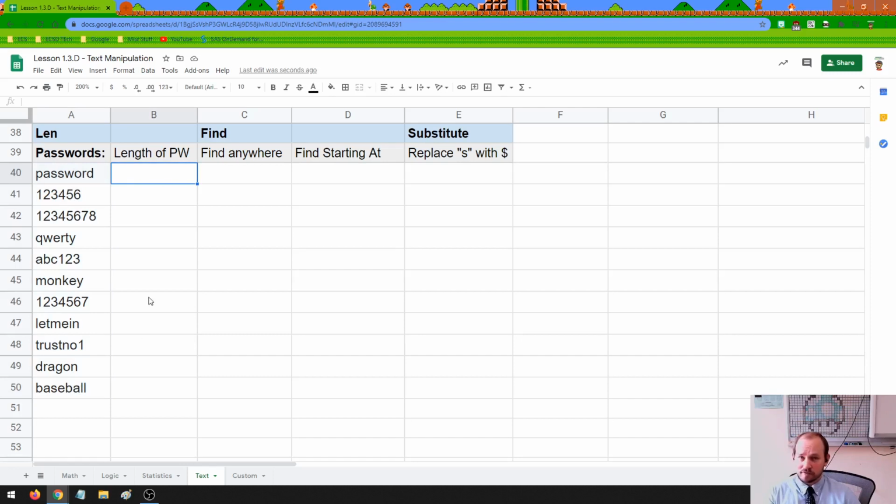We're going to find the length of the password. So we're going to say equals LEN, and look, it's right there. So length of a string, I'm going to click on that, and I'm going to click back on cell A40, because that's the first one. The most common password for people was literally the word password. That is terrifying. Once I close the parentheses and press enter, we got 8 as a number, because password is 1, 2, 3, 4, 5, 6, 7, 8 characters long.